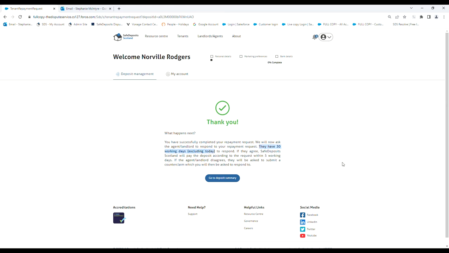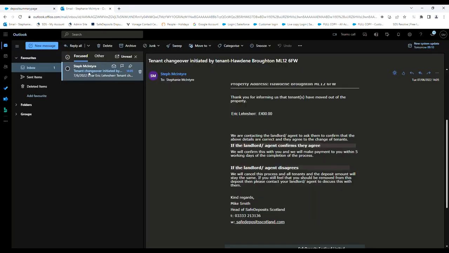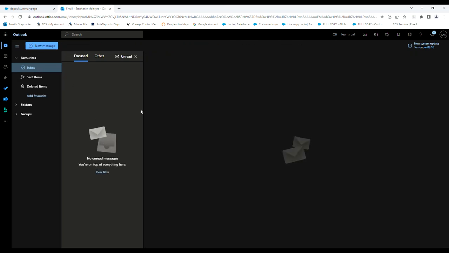At that stage, your letting agent or landlord will all get a notification to advise you have done this, and they will have 30 working days to respond. If there is no response within 30 working days, the deposit will automatically be paid back to the bank details provided, and you would have that within 5 working days.